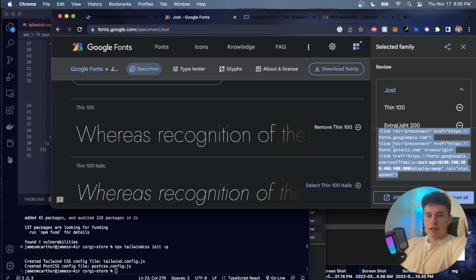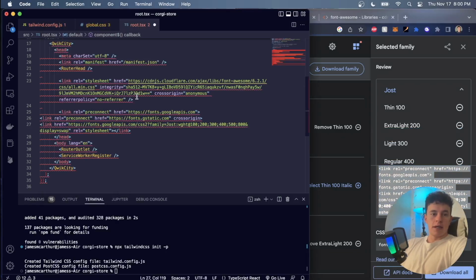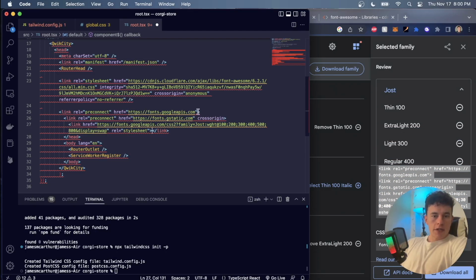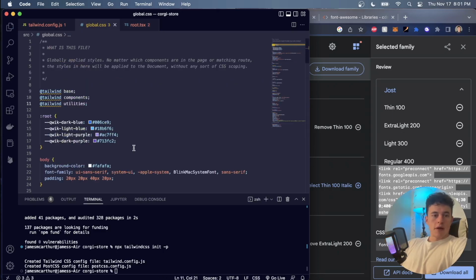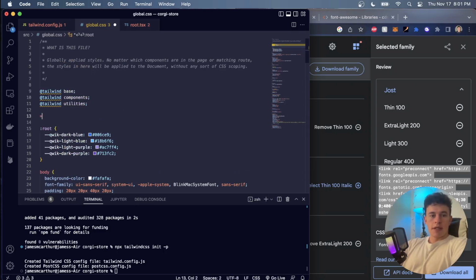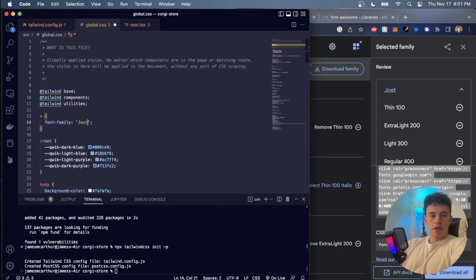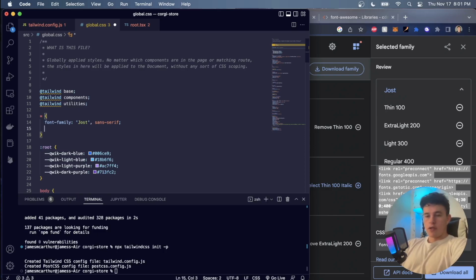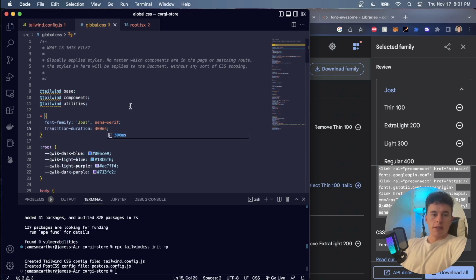So there's actually 3 link tags. We need all of them. So I'm going to copy them and paste them directly under here. And we just need to close both of them to make sure the syntax is correct. And now what we can do is come into our global CSS, select everything in our document, and say font family is Jost with a backup of sans serif. While we're here, we're just also going to say transition duration of 300 milliseconds, because that's just going to be incredibly useful throughout our tutorial.